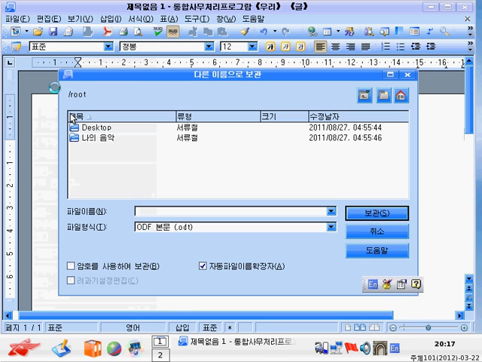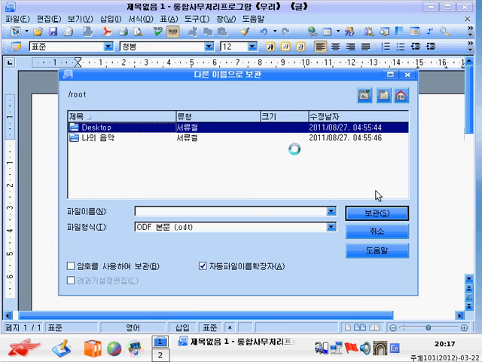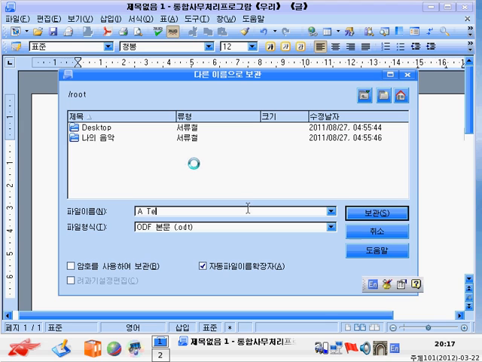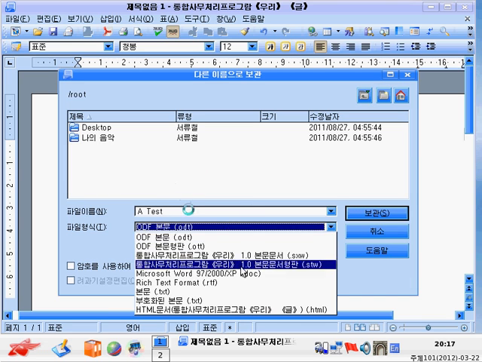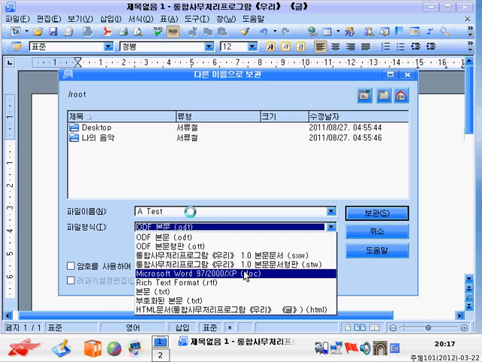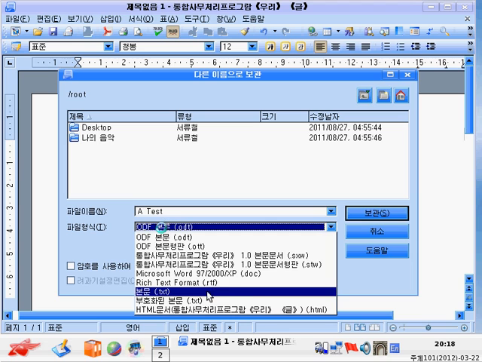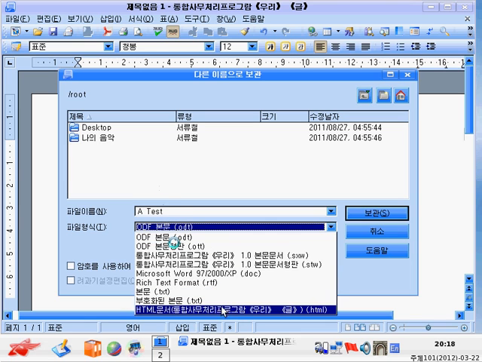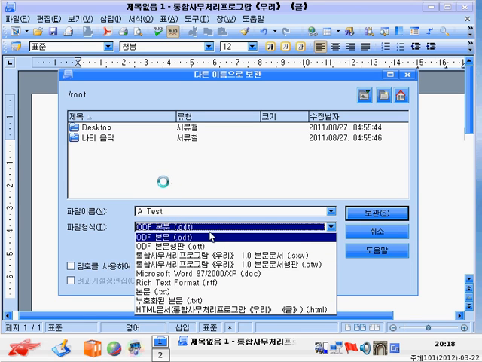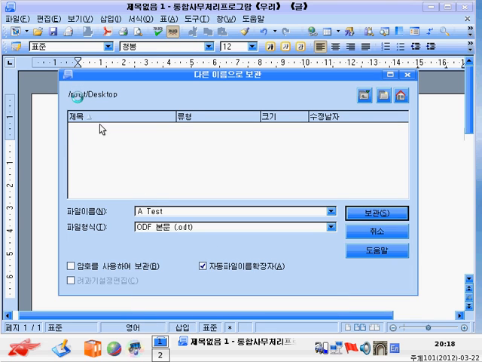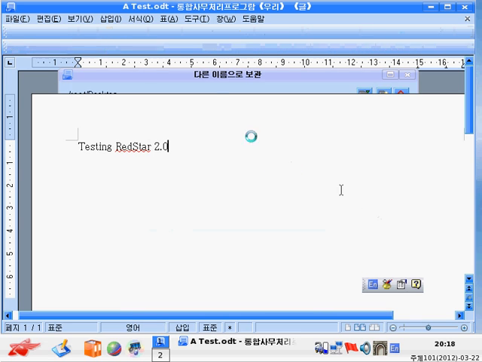Save, and save it to the desktop, and of course you can save it as an OpenOffice document, a Word document, sort of like the older style document, rich text format, text, and all those things, even an HTML file, all the things that the OpenOffice suite used to have. Save.